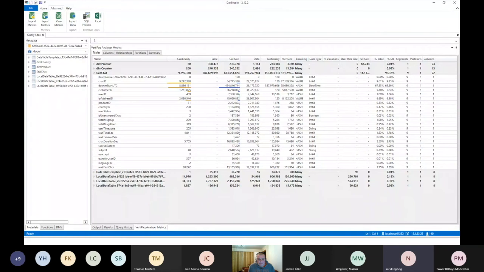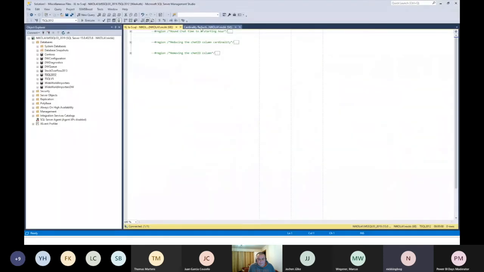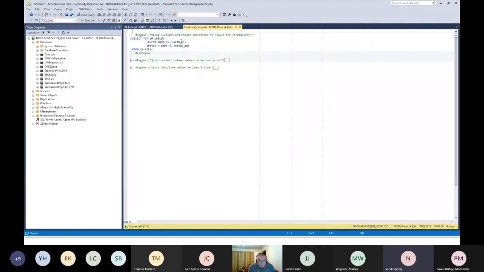There are multiple different techniques for reducing column cardinality, and the most popular one is column splitting. I'll share with you now a few examples of using this technique, and you can see how to do this in reality. The first one: when you're working with integer columns, you can use division and modulo operations to reduce the cardinality. How that looks, I will execute this query.